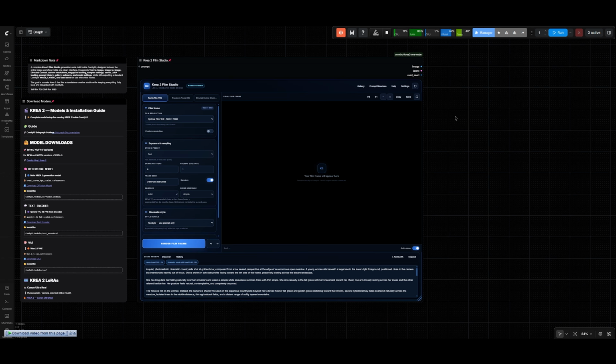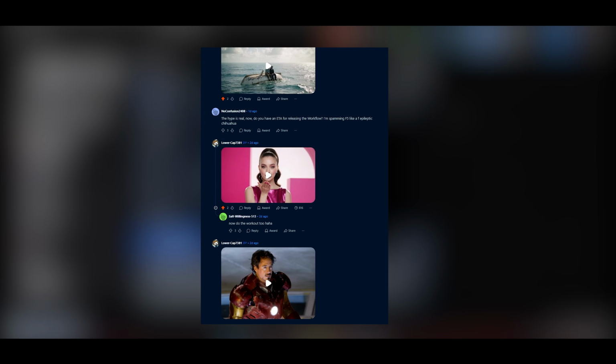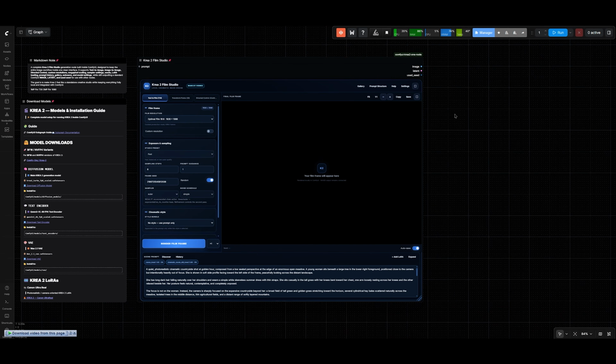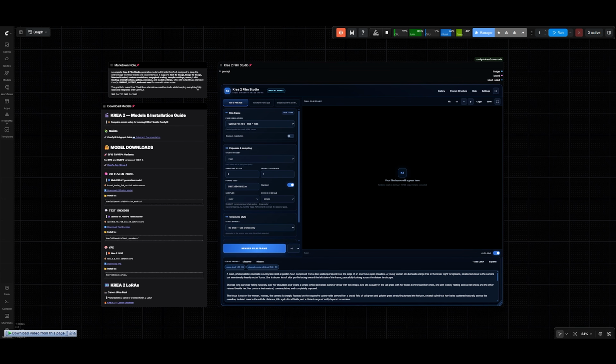I have posted some images recently on my Reddit, so you guys just like those images, and some of you were asking me why didn't you drop this, but I was working on something. I was working on this particular node which you can see on the screen, which is KREA 2 Film Studio. So let's begin. First of all, I'll tell you what this is: it's just a custom node that I have built, vibe coded on ChatGPT.